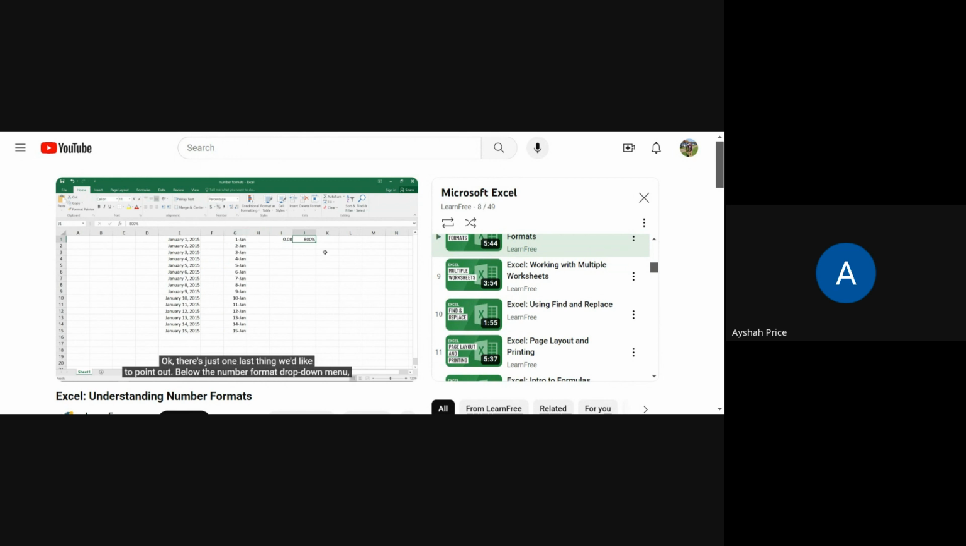Okay, there's just one last thing we'd like to point out. Below the number format drop-down menu, you'll see these small buttons with a left and right arrow. These commands allow you to control how many decimal places are displayed in your cell. As an example, let's say I'm working with a currency value like $19.95. Now, as you can see, Excel automatically applied currency formatting when we included the dollar sign in this cell. Now you can show more decimal places to increase precision, or show fewer to simplify your data, or even round it to the nearest whole number.